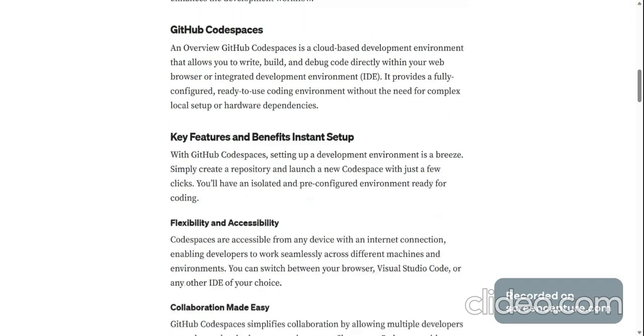GitHub Codespaces: an overview. GitHub Codespaces is a cloud-based development environment that allows you to write, build, and debug code directly within your web browser or integrated development environment. It provides a fully configured, ready-to-use coding environment without the need for complex local setup or hardware dependencies.